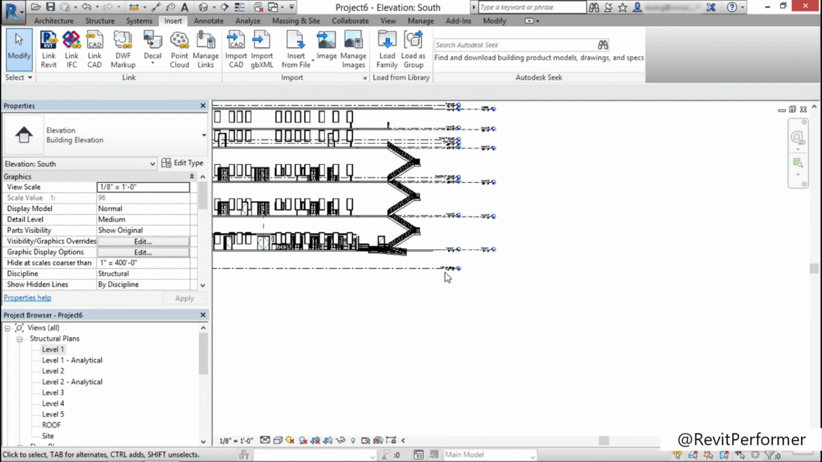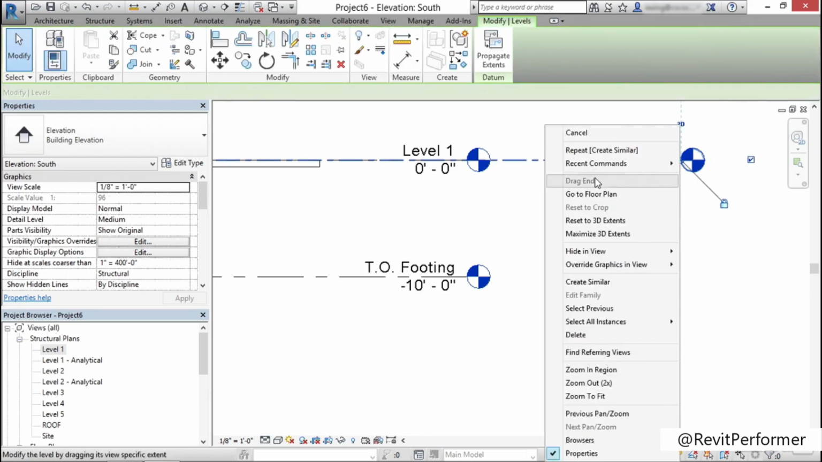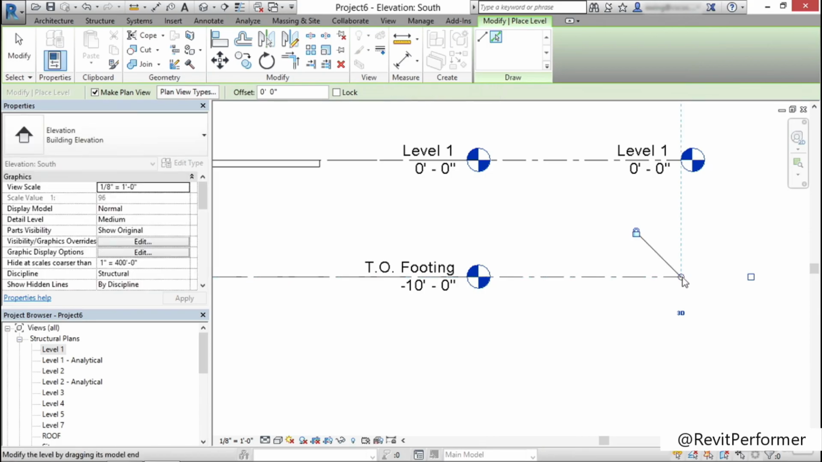Let's create one more down here called top of footing. I'm going to right click on level 1. I'm going to create similar. On my drop panel, I'm going to use my pick lines button. I'm going to pick top of footing. I'm going to drag it out. And I'm going to turn on my bubble.